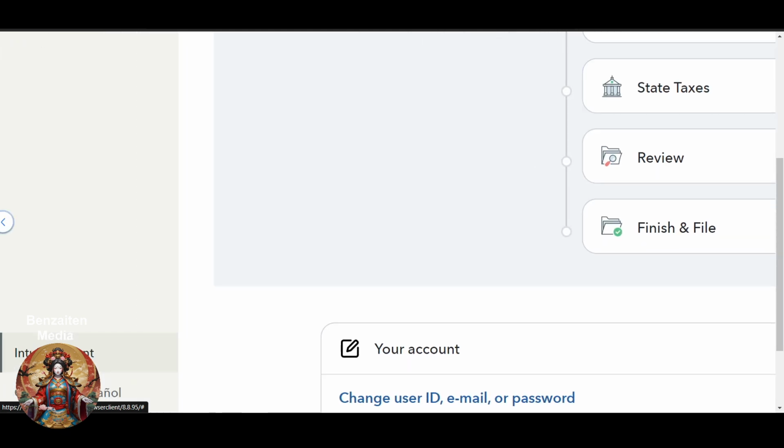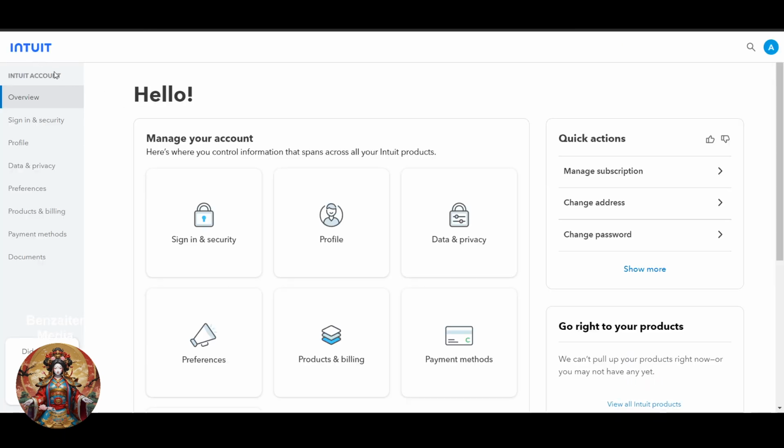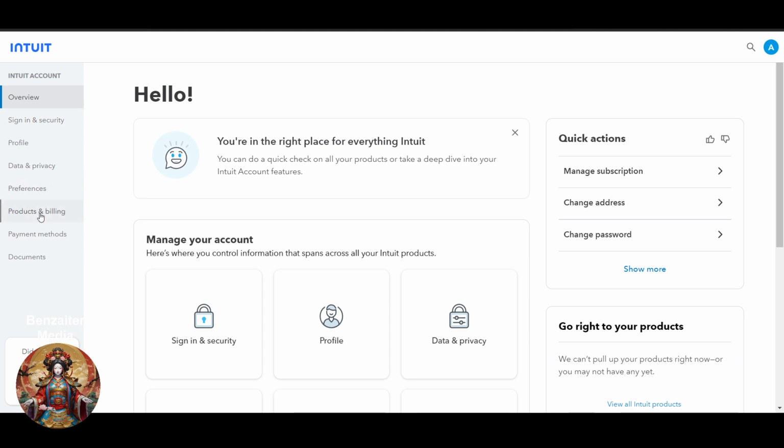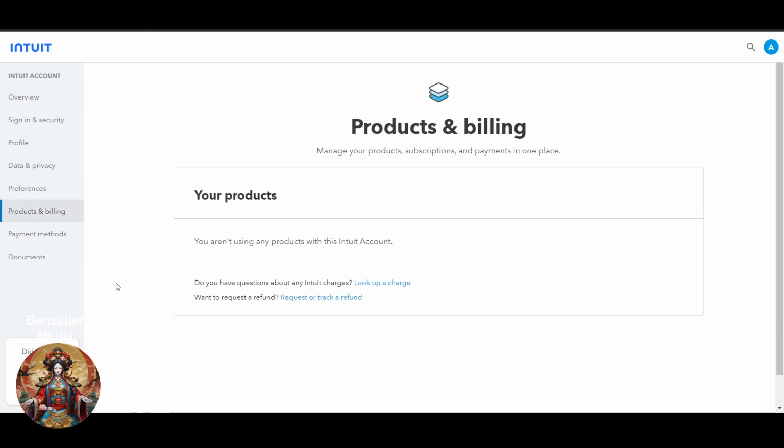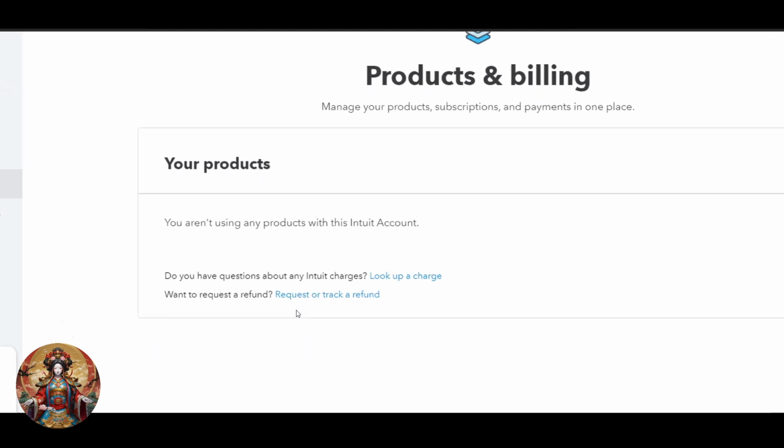So guys, once you are in your TurboTax account, on the bottom left side you will see an option called Intuit account. You have to click on this and you will be redirected to the website of Intuit, and here you will get an option of product and billing, right?